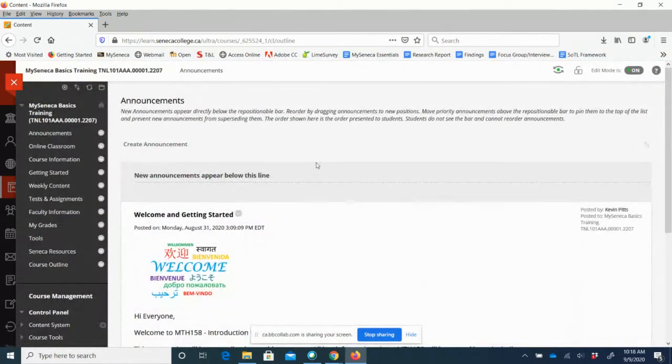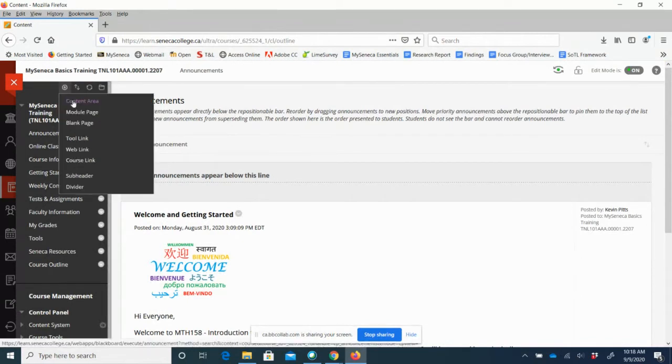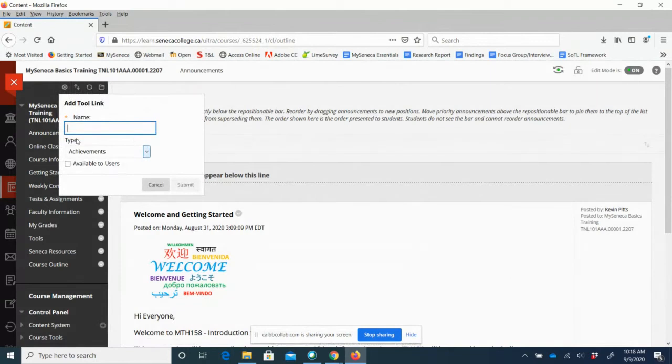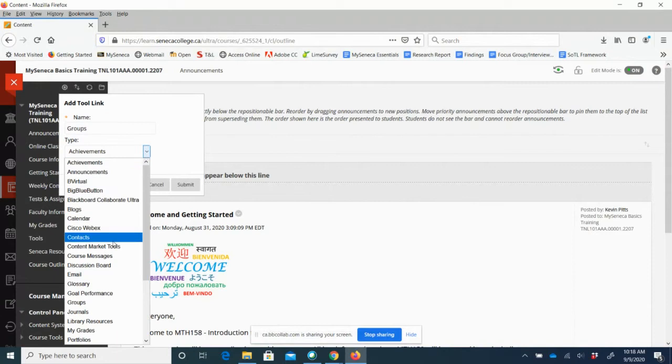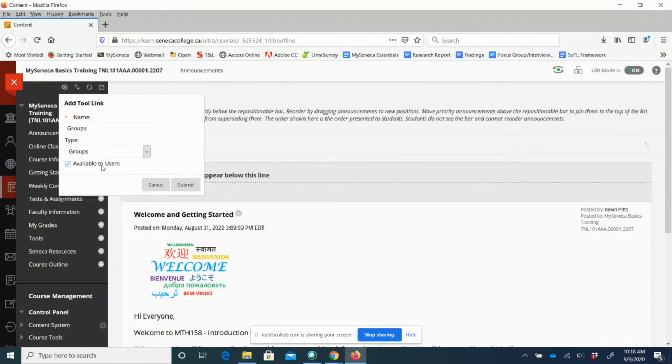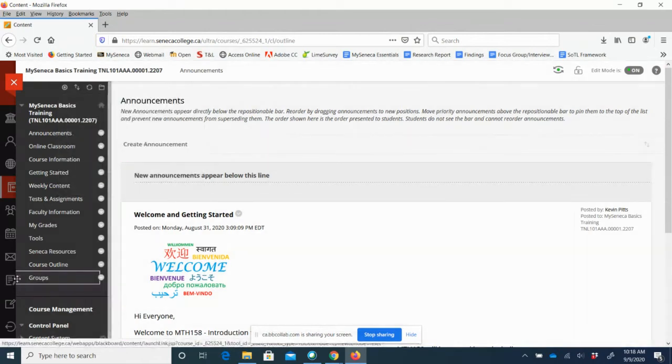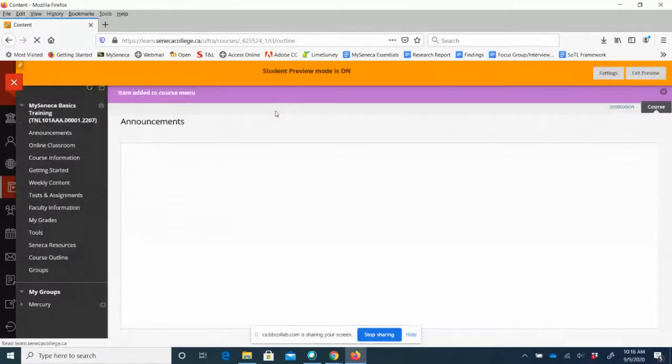Okay, so what I might want to do is add groups to my menu. With edit mode on, I can go over to the plus sign and create a tool link in here, and I'll call it groups, something like that. And we know that it's going to be the groups tool right there. Make it available and submit.